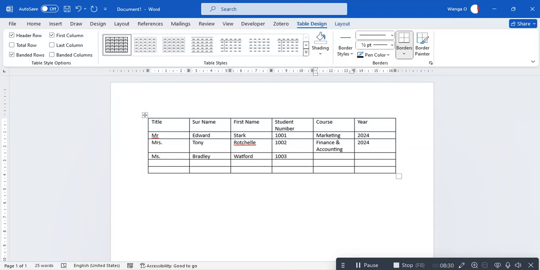Then this one, let's say she's doing nursing. Year of registration, let's make 2024. And then we have another Miss, let's call her Bernard, 1004 as the student number, and is also doing nursing. Year of registration 2024.